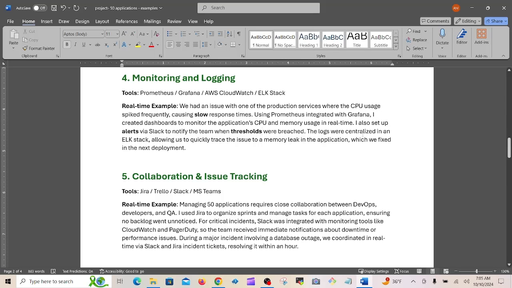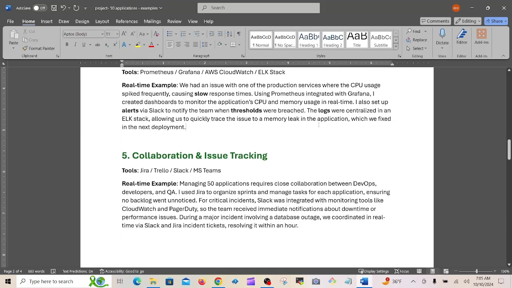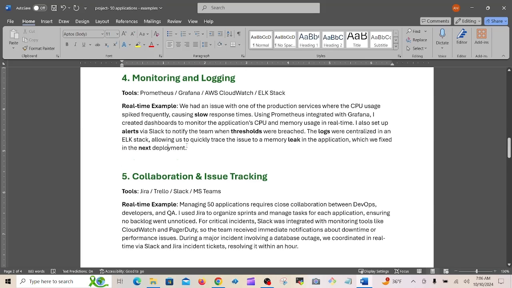So the logs were centralized, allowing us to quickly trace the issue to a memory leak in the application, which we fixed in the next deployment. So the logs, ELK, centralized in this stack, and if any kind of leak is found, then we fix it in the next deployment, because deployment has a specific time also. Most of the time it is actually night-time deployment, because fewer users are affected.